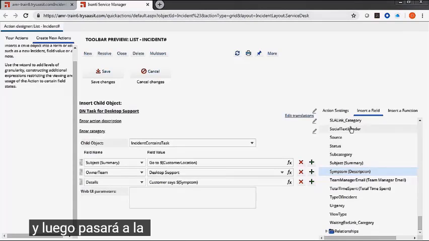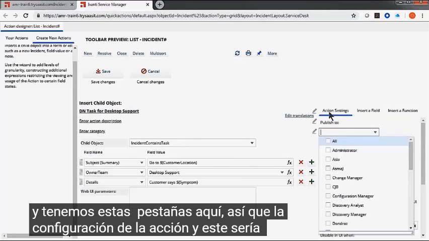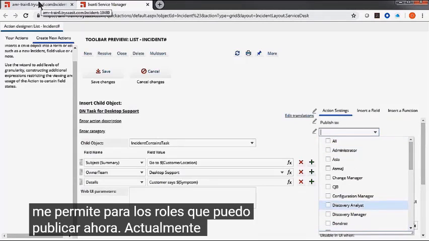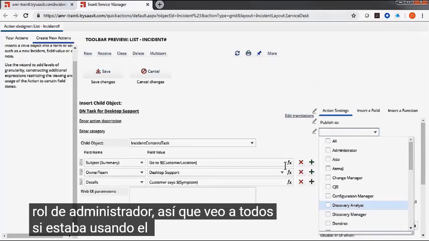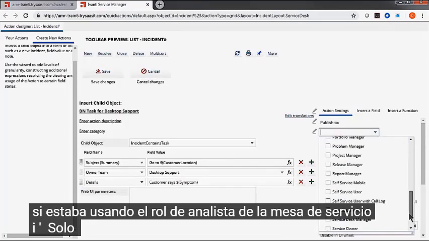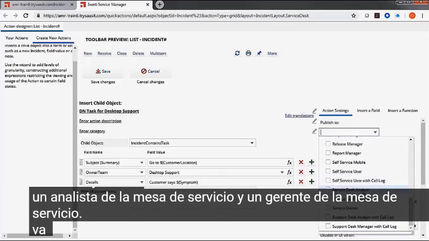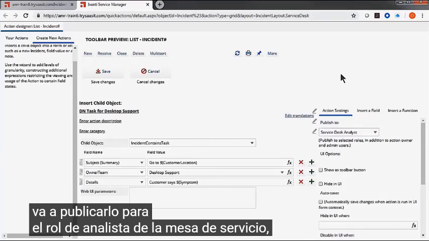And then you'll come over to the right and we've got these tabs here. So action settings, and this would be the role that I'm allowed to, or roles that I'm allowed to publish to. Now I'm currently using the administrator role, so I see everybody. If I was using the service desk analyst role, I'm only going to see service desk analyst and service desk manager. I'm just going to publish it to the service desk analyst role.